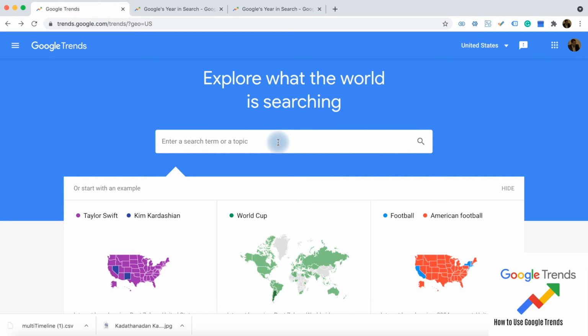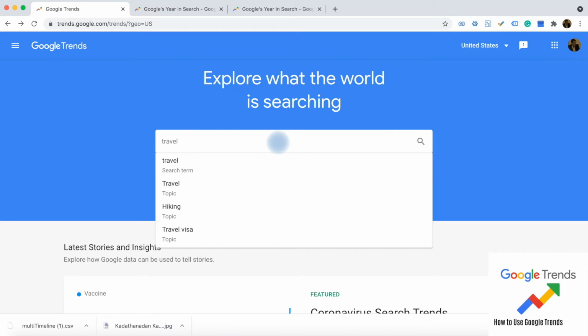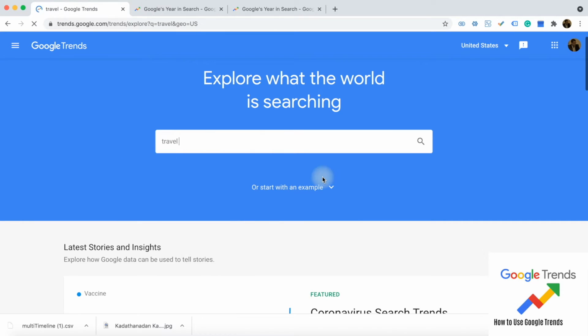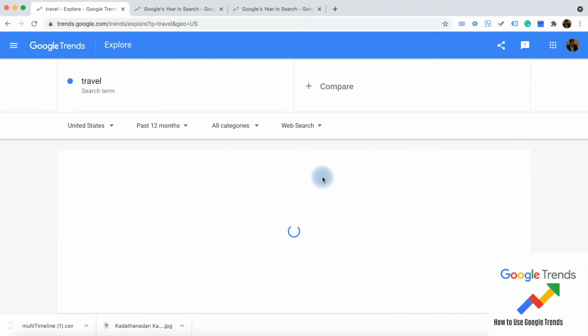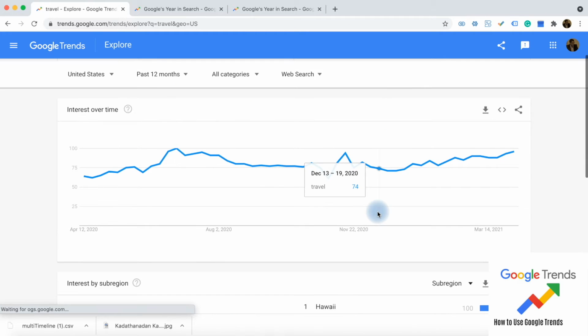Then there is a search topic where you can explore different topics. You can type travel or something. You can type the keyword or search intent there. This is the search term. Then Google Trends will give an idea about the searches that happen over a period of time.